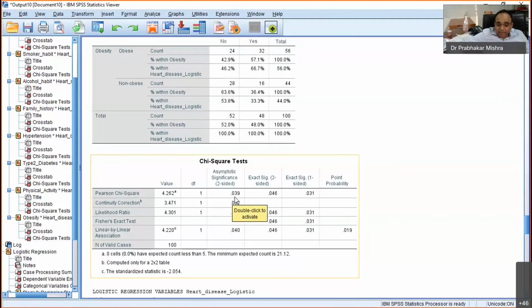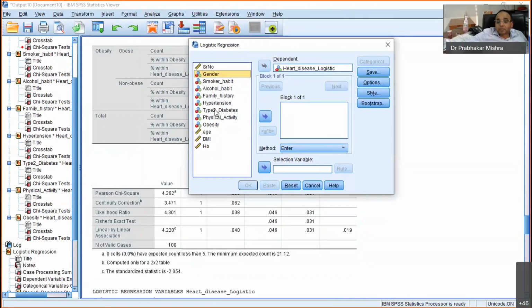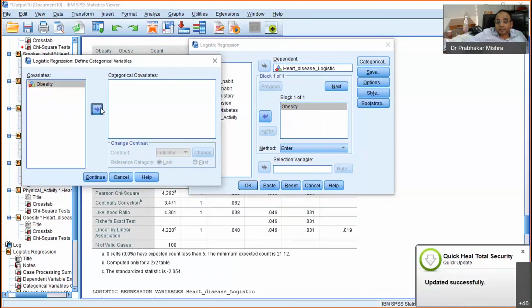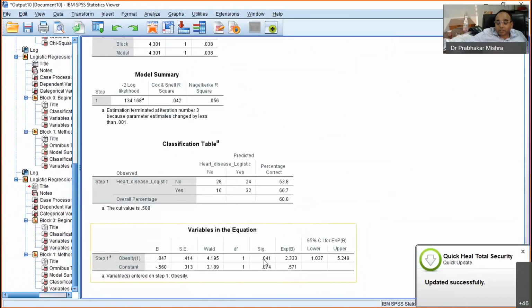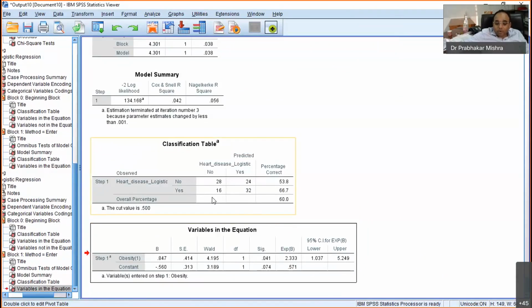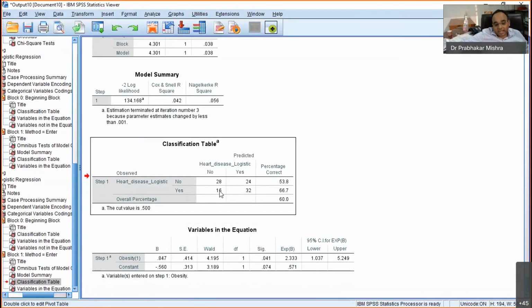Because here the p value is 0.039, physical activity should be verified in logistic regression. So if we verify obesity in logistic regression, we have to verify this variable here. Here this p value is 0.041. It means it is still significant. Okay, so this way we have to identify the variables in univariate analysis by using the chi-square test.